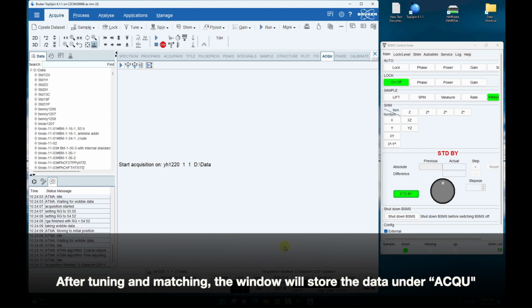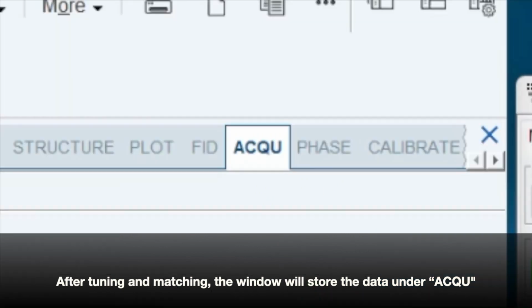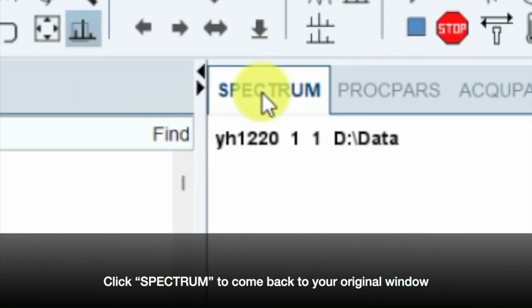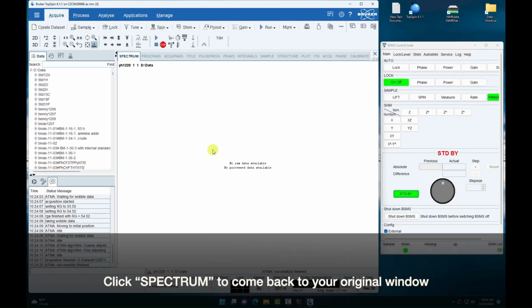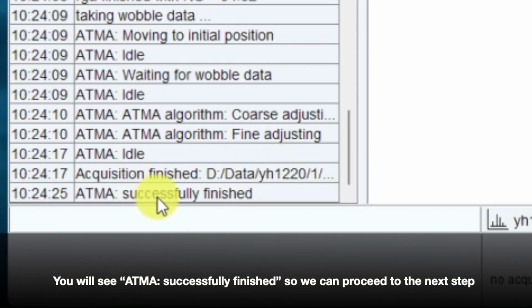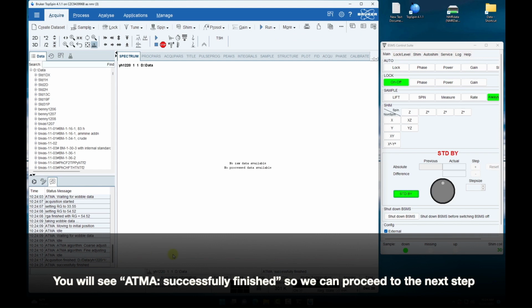After the tuning and matching, usually the window will store the data under ACQU. Click Spectrum to come back to your original window. You will see ATMA successfully finished, so we can proceed to the next step.